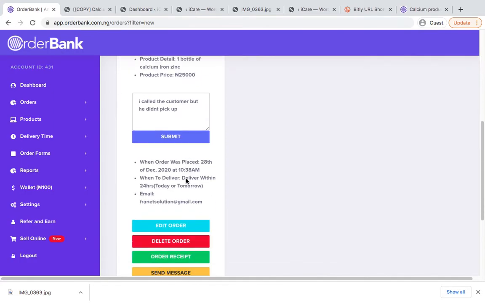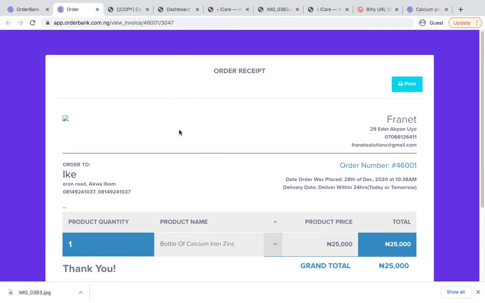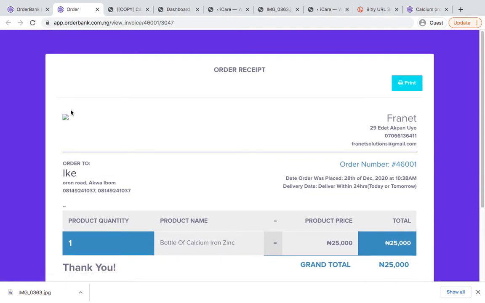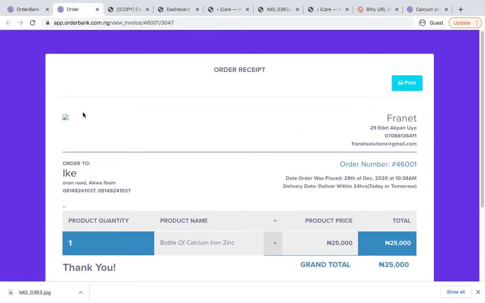Now this is the edit button, if you want to edit or delete the order. This is the order receipt that the customer will receive after you have marked the order as delivered. As you can see, this was supposed to be my logo, but since I didn't set a logo, this place is empty. If I go to my business settings and set a logo now, this place will not be empty. So you've seen it. This is the receipt.